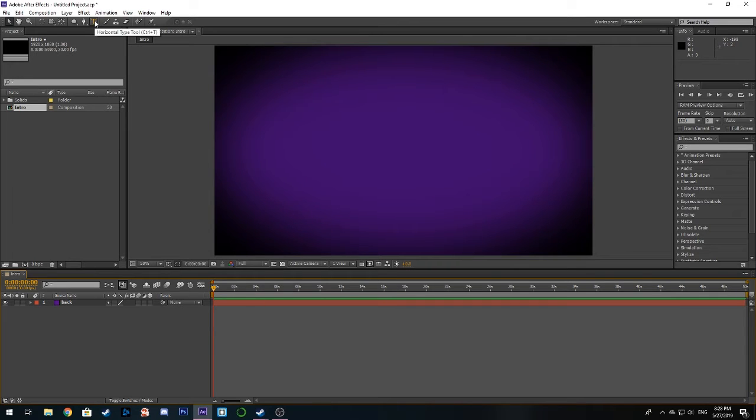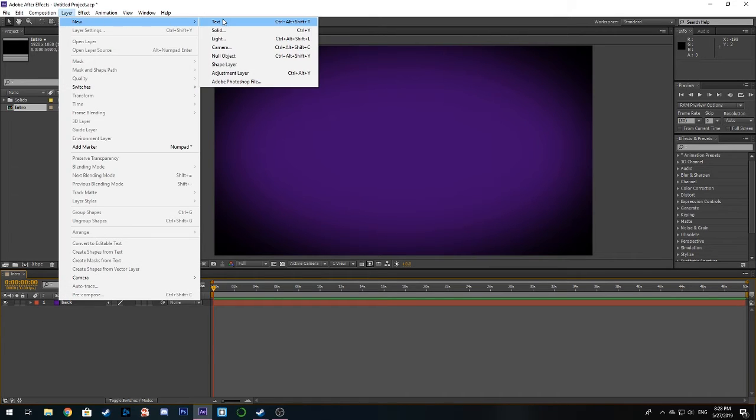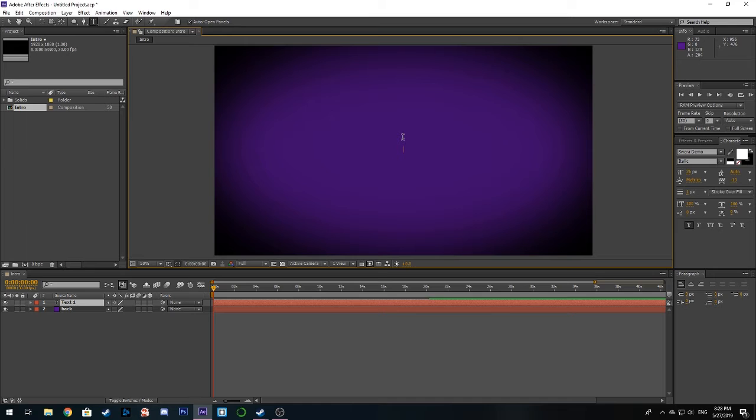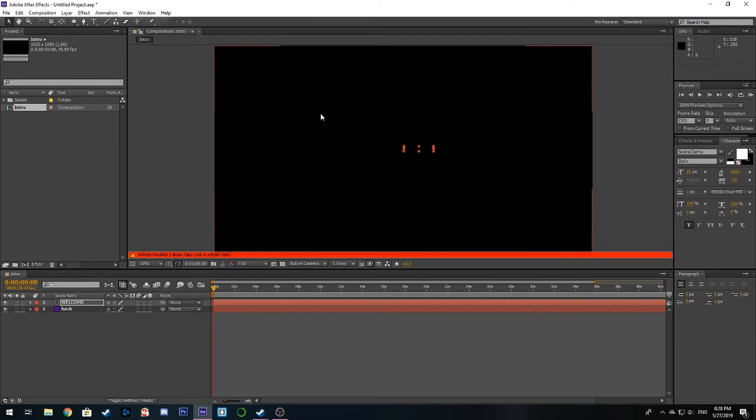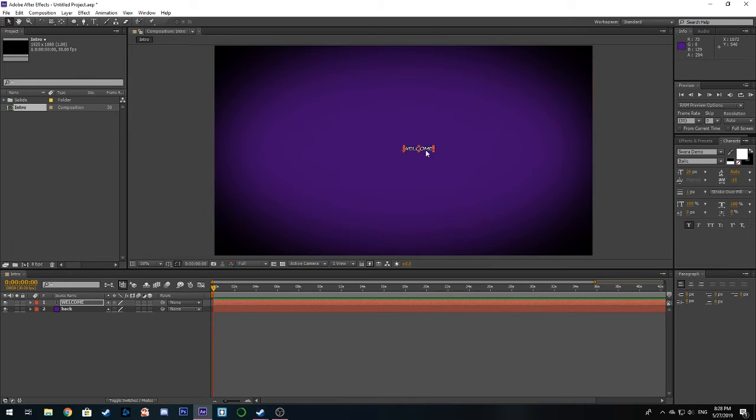We can either add it straight from here, or we can go to Layer, New, Text, and type in welcome, then go to our selection tool. If this does happen, just tap your Caps Lock button to refresh, and then you can resize it and position it wherever you would like. So I'm going to leave it here.